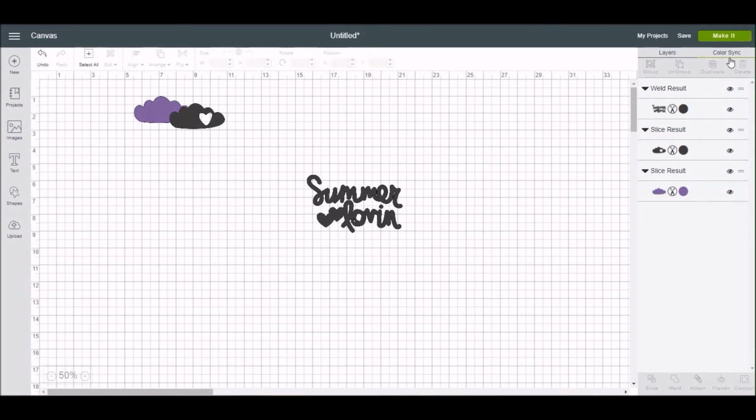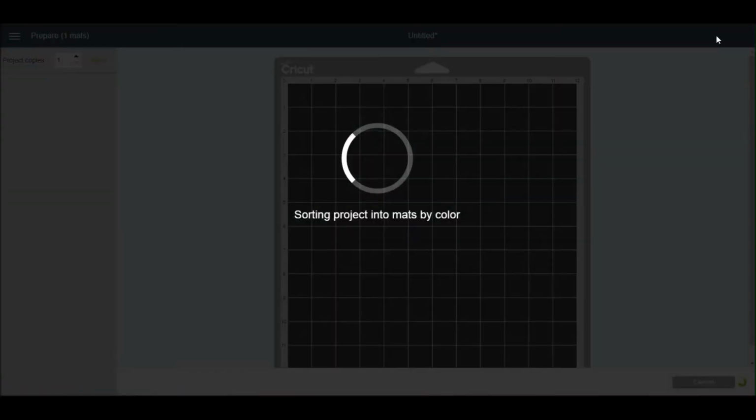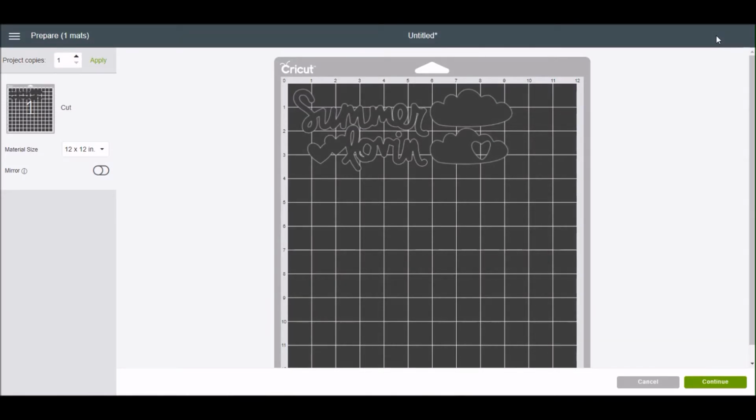Now I want to cut all of these images on white cardstock, so I need all of the images on the design screen to be the same color, so that way Cricut will recognize that I only need to load a single mat into the Explorer. So I am using the sync tab on the right hand side of the screen, and I just dragged that purple cloud up with the other images, and that will change all of the images to the same color. That way the Cricut will know that I just need to cut them all at the same time.